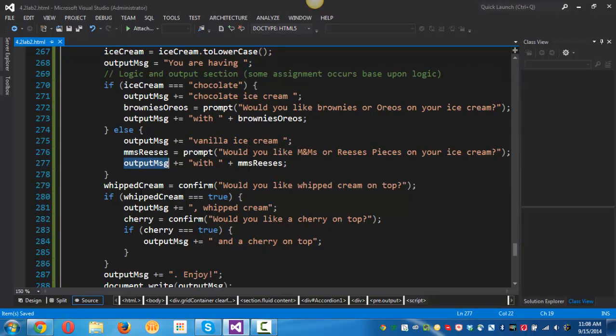Then after that, I'm asking them, and this time I'm not using a prompt, I'm using a confirm message. Do you want whipped cream? Yes or no. So this is where they can click OK or cancel. If an end user clicks OK, the result is going to be true. It's going to store true in here. If they click cancel, it's going to store false. So I'm testing if they're true. You could test if they're false or what have you.